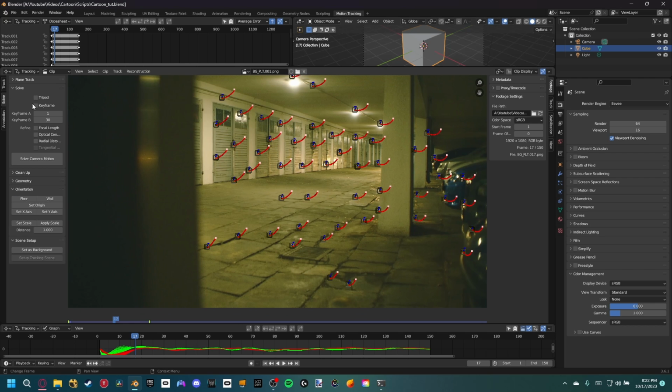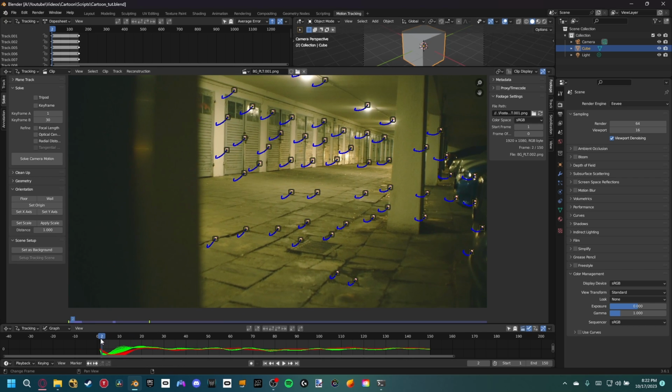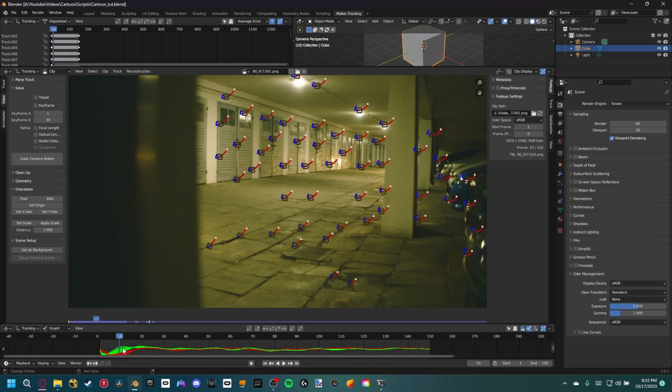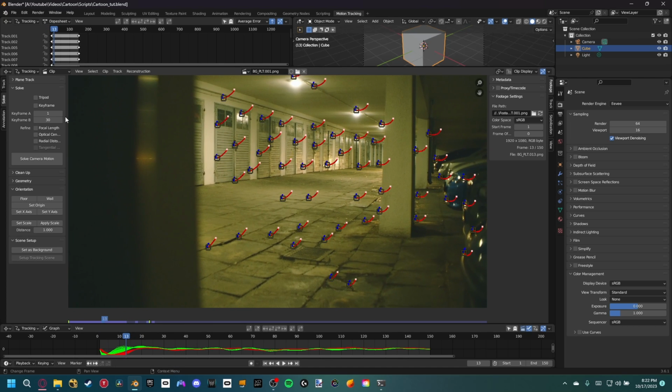So I'm going to go to the solve section. The A and B keyframe are actually fine since that's where I want the most parallax, and at the beginning of our footage is where we move the camera the most. And then let's just go ahead and refine everything and solve the camera motion.